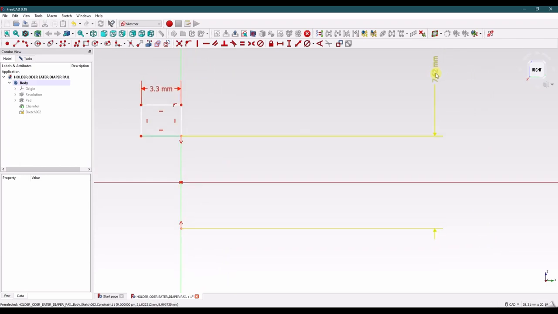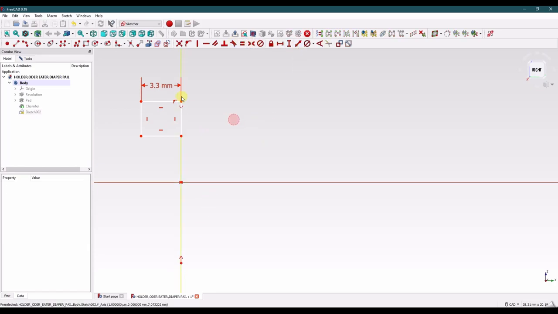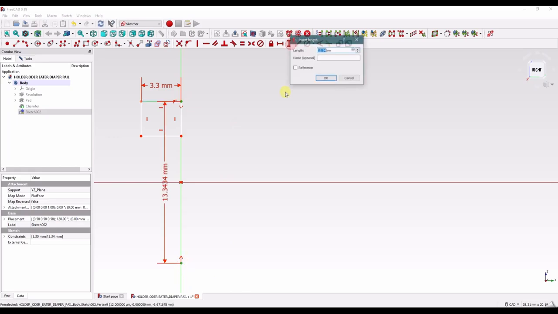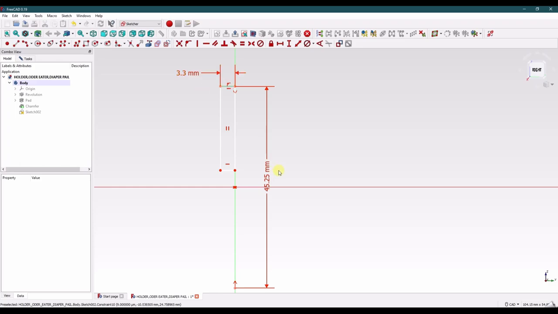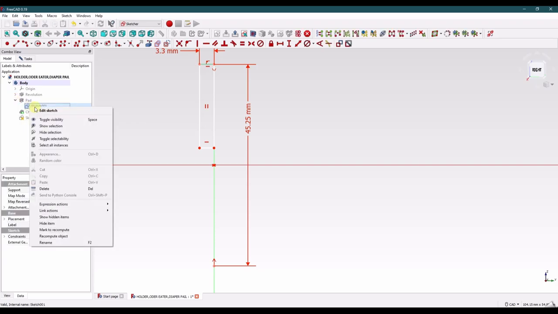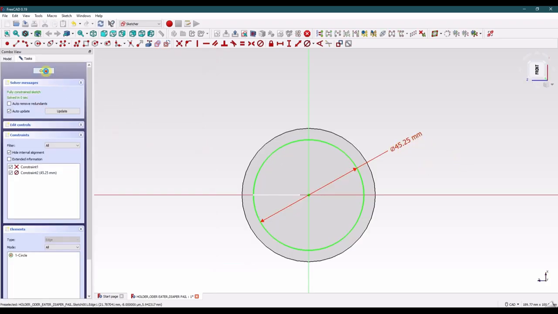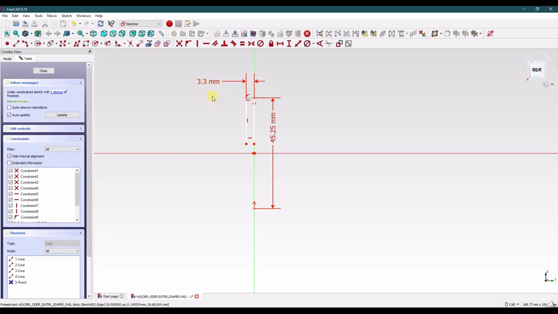Oh, I see what I did wrong there. That's the wrong symmetry. This point is what I need. The outer symmetry is 45.25, which, as you recall, is the same diameter as our pad. 45.25. Okay, so that thickness is correct.